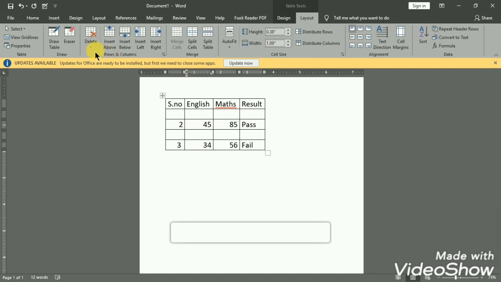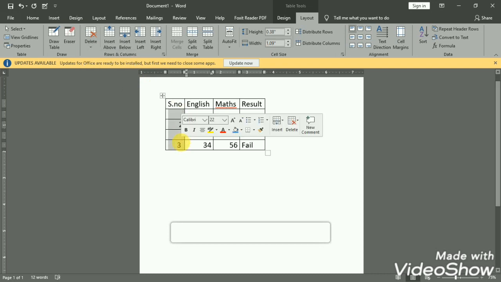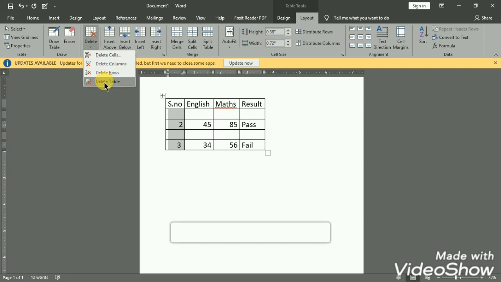So you can delete multiple columns, multiple rows, and multiple cells by selecting them one by one. And next, delete table. If you want to delete this table, you can use the Delete Table option present in the Delete group. But you have one more way to delete this.